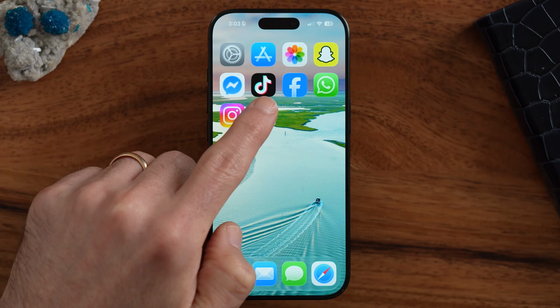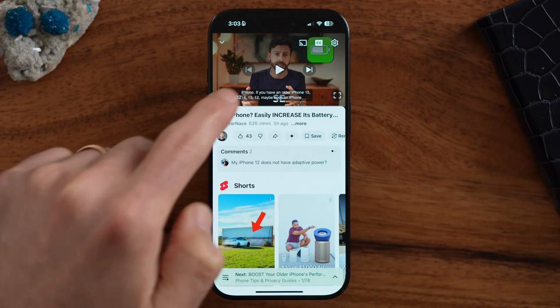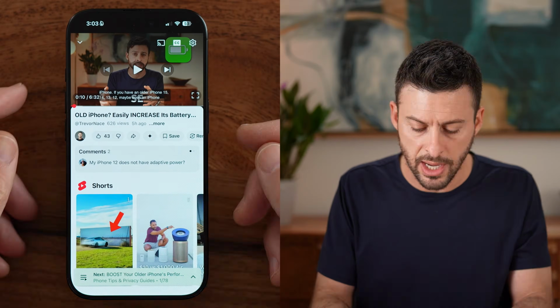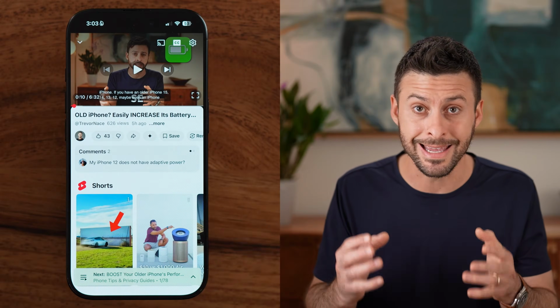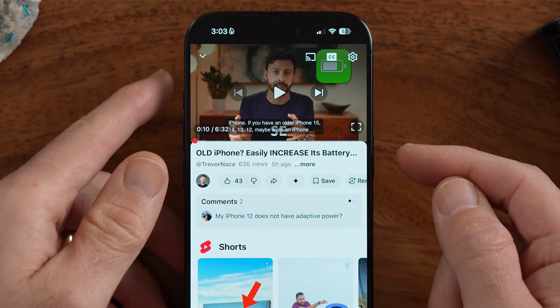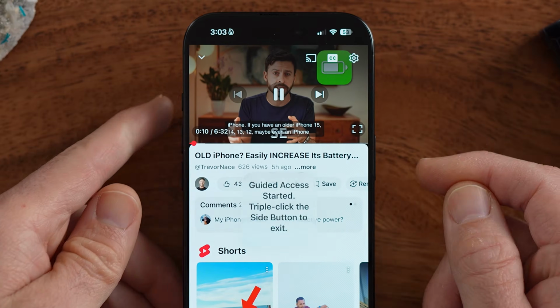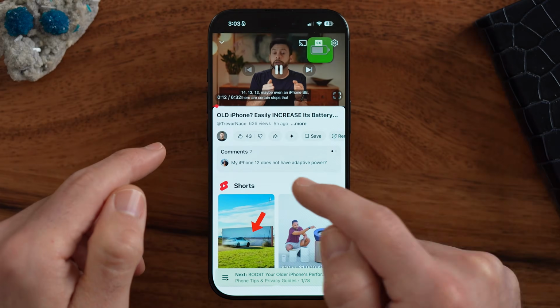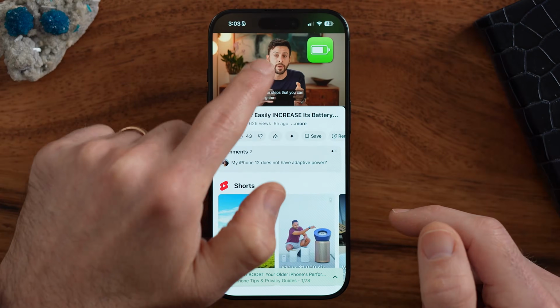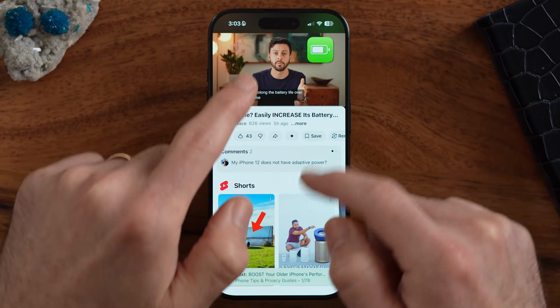And then we can just open up the YouTube app. Let's say I'm watching one of my videos and I wanted to turn on guided access in the YouTube app. What I'm going to do is triple click this side button. So 1, 2, 3, and you'll be able to see it says guided access started. Now keep in mind, after I've done that, I'll be able to tap everywhere on my screen and it won't allow me to do anything or change anything.